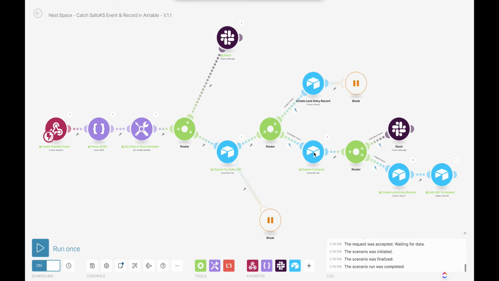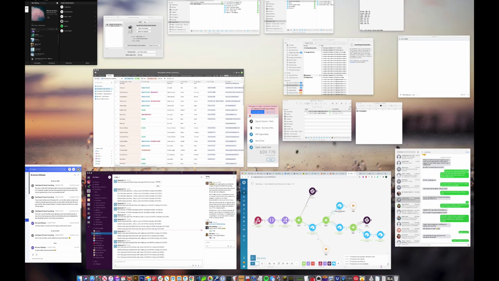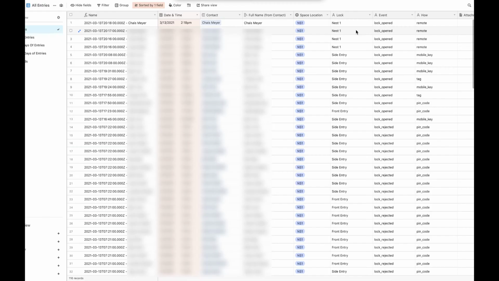It searches by their first name and last name. If it finds a match, it creates the lock entry just like this one, but then it also adds the user ID to that contact so that next time when they come in, it'll run this shorter path, right? So that it'll always be searching for the Salto user ID and running through. If no match is found on the second search, it sends me in Slack and says, you have a problem. Something's broken in your system. So this is a pretty cool integration, and it ends up looking like this.